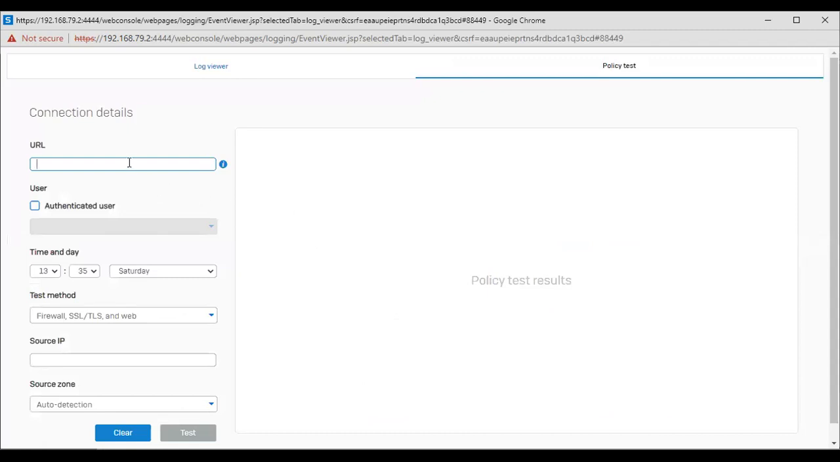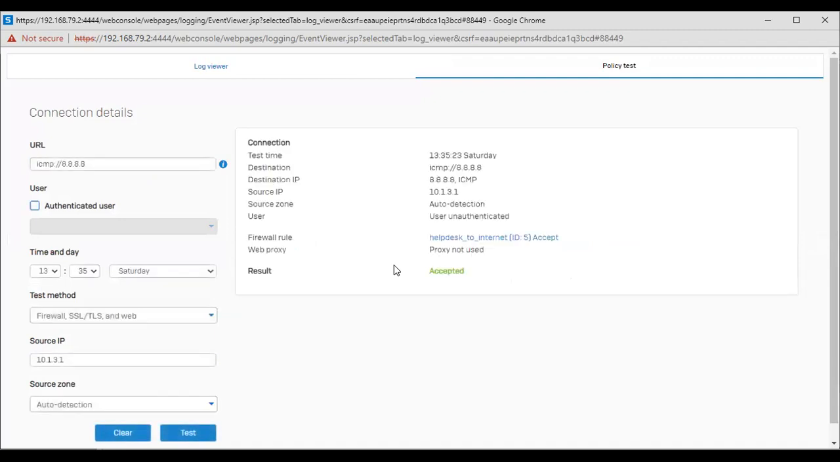So I am going to test. As you can see, click on this here. I am going to test ICMP to 8.8.8.8, Google DNS. For the source I'm going to assign 10.1.3.1. This is the help desk department IP address, right? Just click test. It will show which policy the help desk department is currently using. As you can see, it is using policy ID 5, and the result is showing accepted.